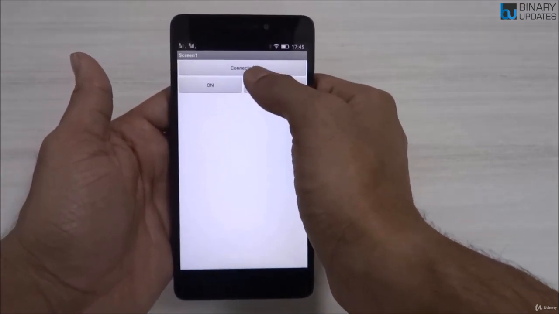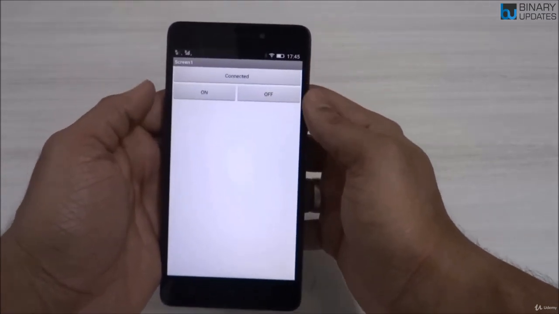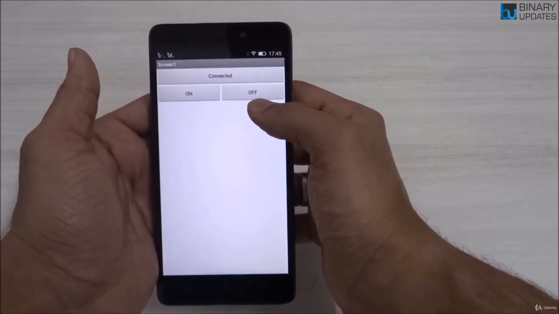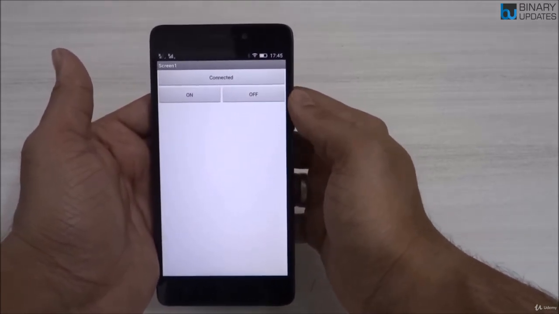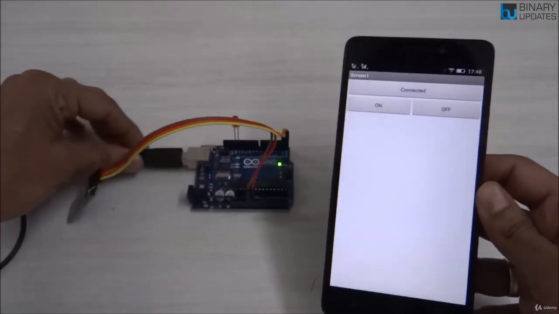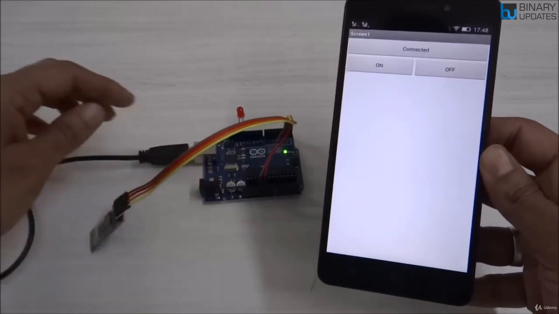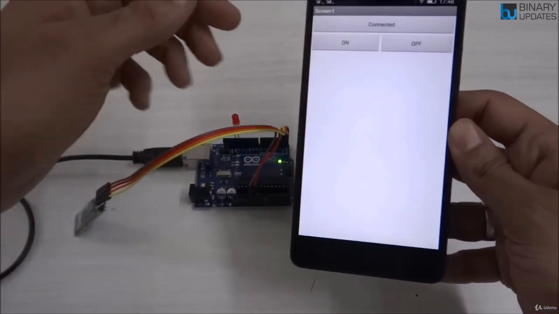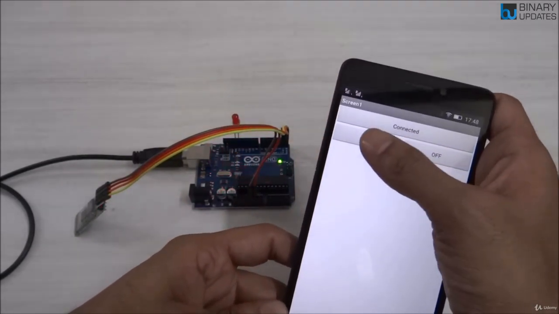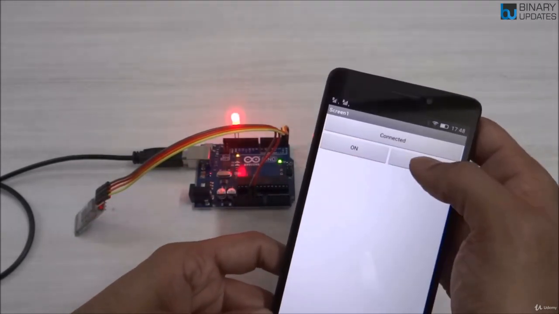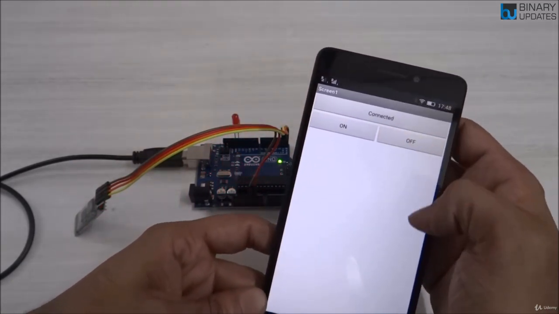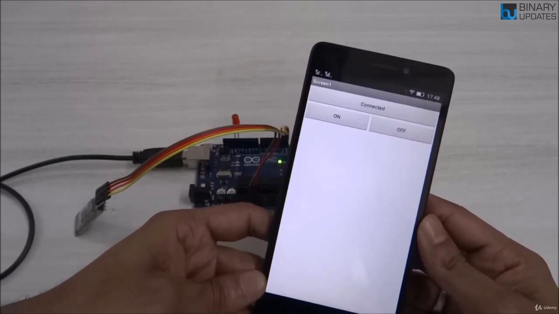And you see now the name is changed to connected, and now I can press this on button and the LED turns on. When I press the off button, the LED turns off. So here we have the mobile app ready, so I can show my setup. Okay, and you can see I have a Bluetooth module and LED connected, and when I press the on button, the LED turns on. When I press the off button, the LED turns off. On, off, on, off. So that's how we are going to use this HC05 Bluetooth module with Arduino Uno, and we can control this LED.